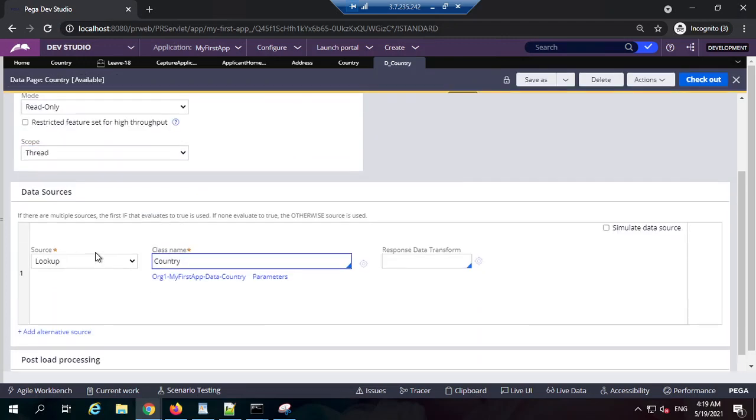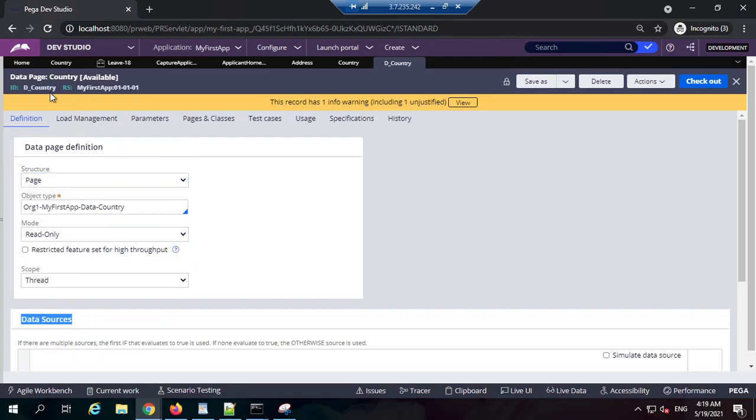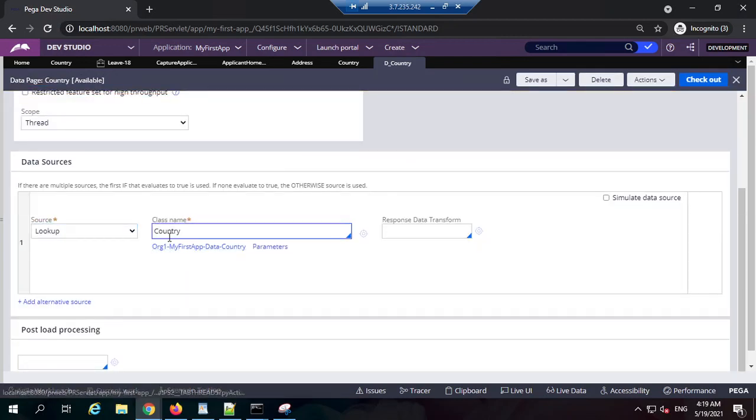Now we have data source. Data source basically means how this data is coming to this data page. Currently we have a lookup for a single page. Lookup is nothing but select star from this where this primary key is equal to this thing. So lookup will always get only one record.